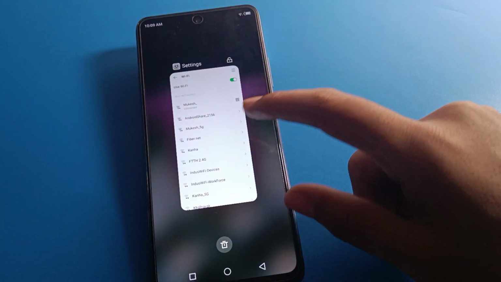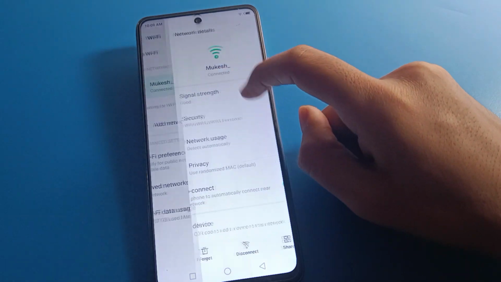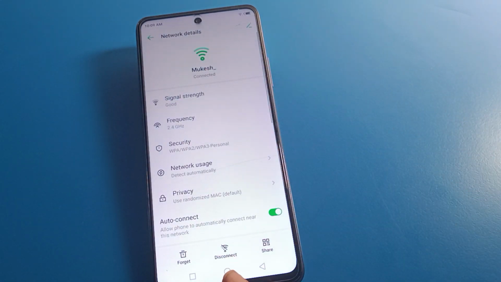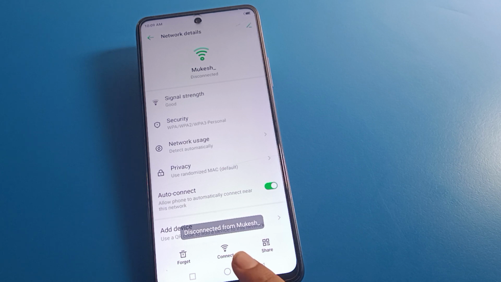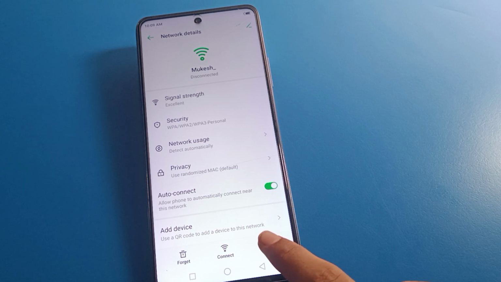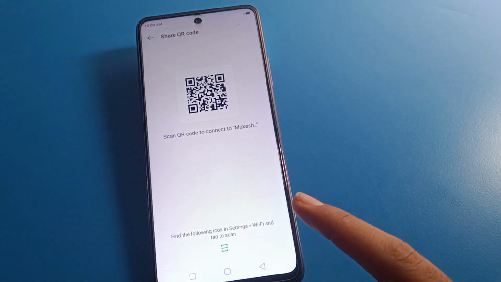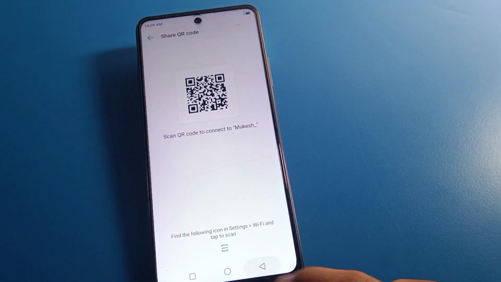And friends, again click here on phone settings. If you want to disconnect the Wi-Fi network, click here, and you can disconnect the Wi-Fi network. The Wi-Fi network will disconnect, and you cannot use it. And if you want to share this Wi-Fi network, you can share it from here.